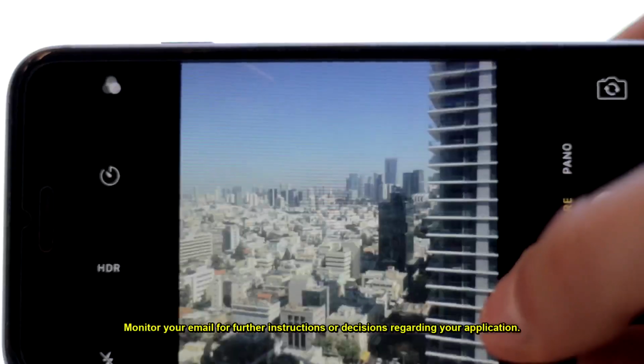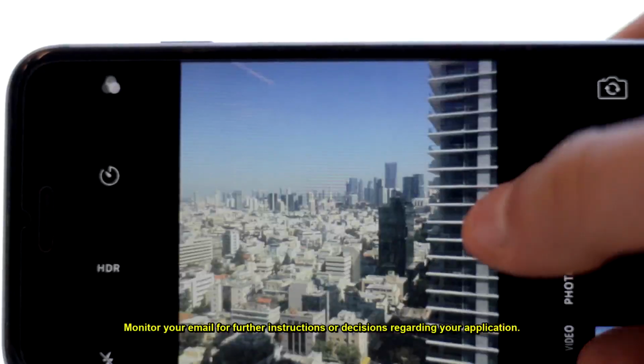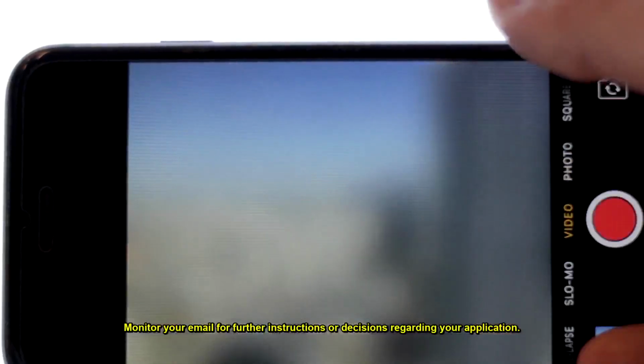After submitting, you will receive a confirmation message on the screen. Take note of any reference number provided for future inquiries. Monitor your email for further instructions or decisions regarding your application.